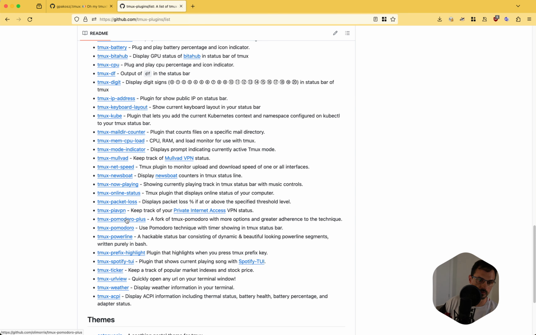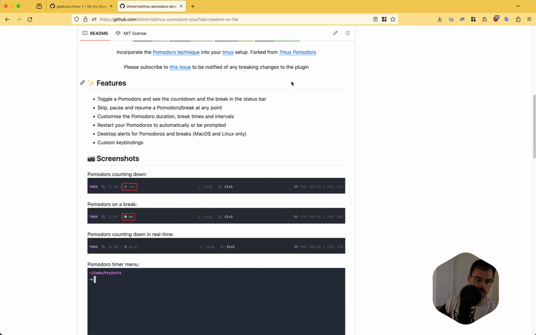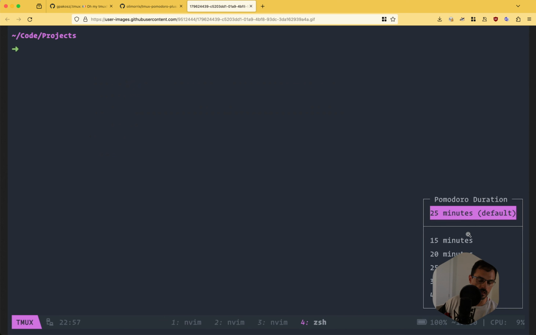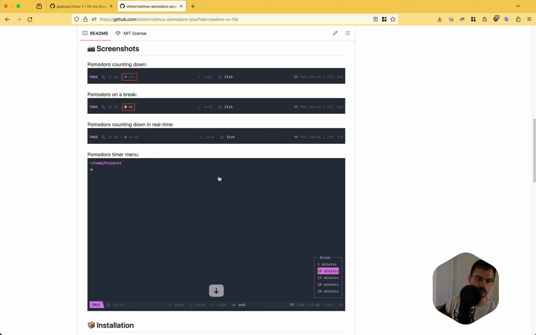There are two. The Pomodoro Plus is the one I use, and this one essentially is gonna show you on the bottom bar, on the status bar, the Pomodoro time that has elapsed. If you don't know what the Pomodoro technique is, I highly encourage you to have a look. So this is a live demo from it, and now you can specify a Pomodoro and start it, or take a break, etc.